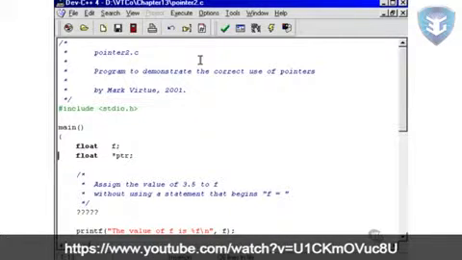What's our task? Our task is to get the value of 3.5 into f. That sounds easy enough. Let's do that. F equals 3.5. Simple. Okay, we also want to do it without using a statement that begins F equals. Notice this statement does, of course, begin F equals. So we obviously can't do that. What can we do? Let's get rid of all these question marks.